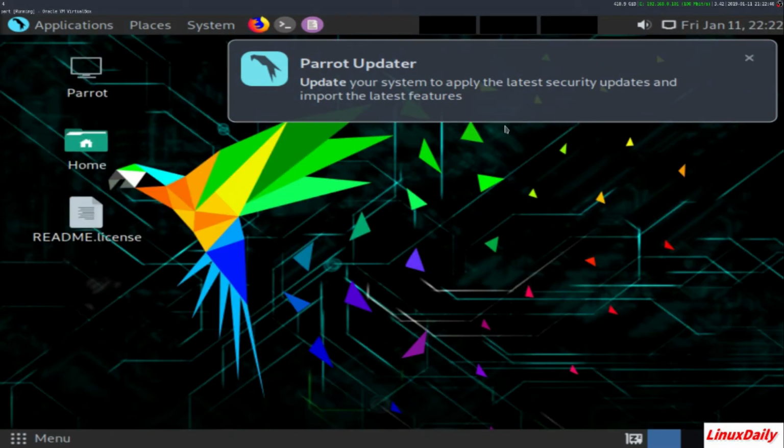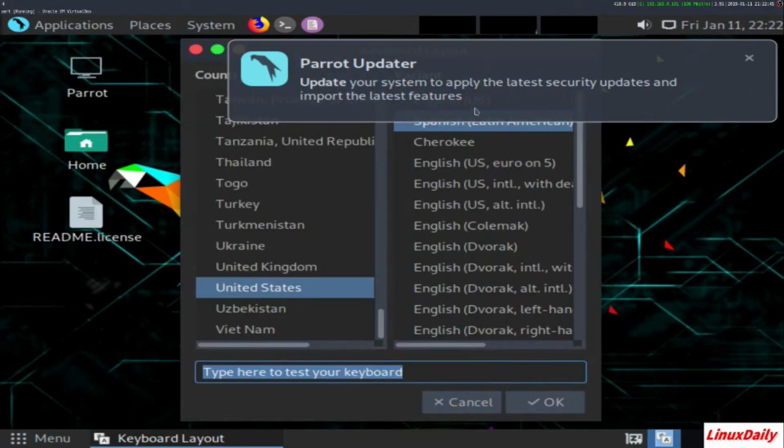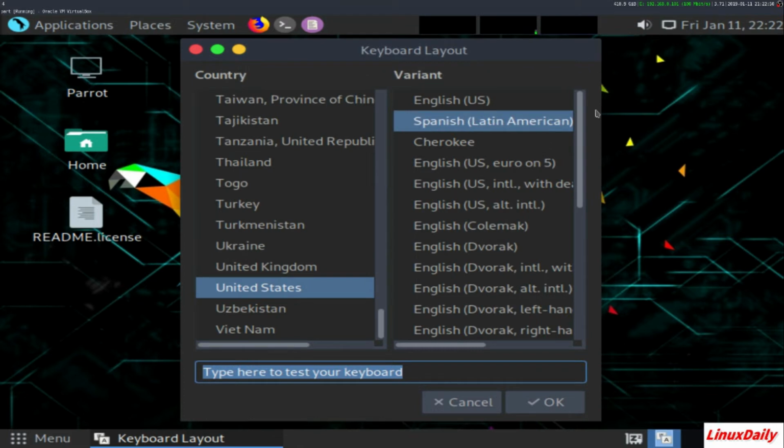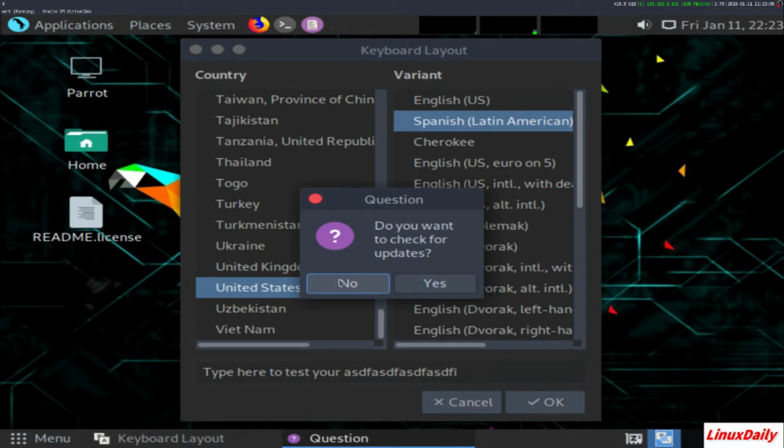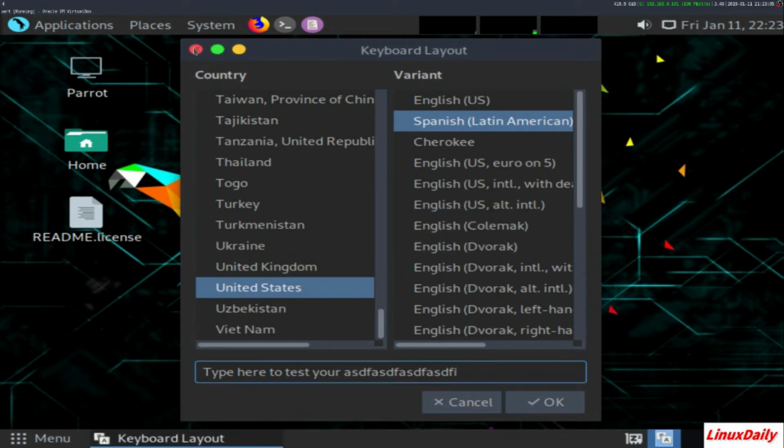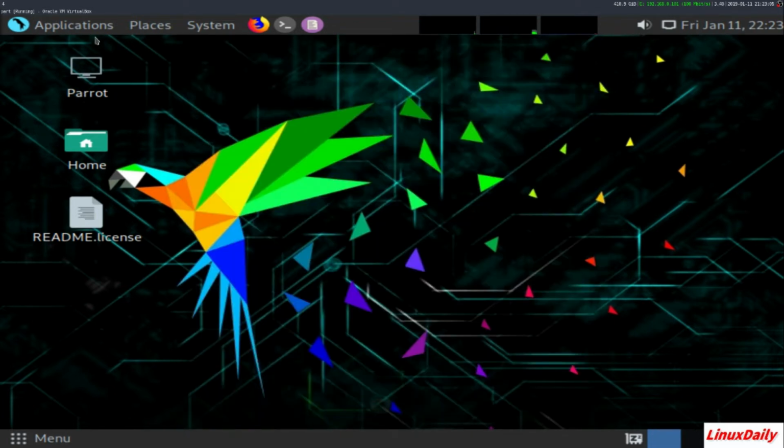So we got Parrot Updater. Update your system to apply the latest security updates. And import the latest features. No thank you, not at this time. Test our keyboard. It is working just fine. So, no, I don't want to check for updates. Get out of here. Alright, so this is our new system.